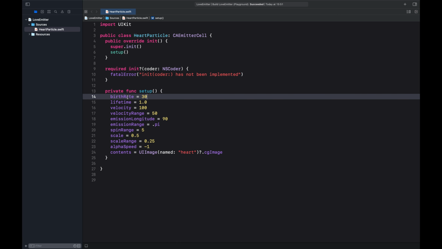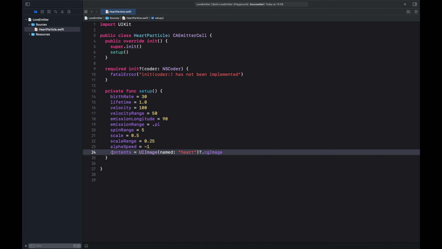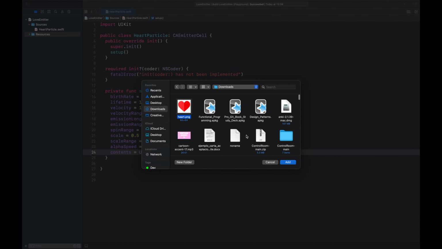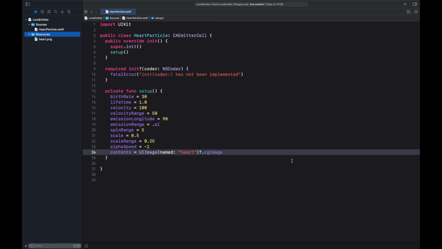If you want to know more about any of these properties, you just have to Option-click the property, and you can see a nice summary that explains in detail what this property does. As you can see, we are setting the contents to a UIImage named Heart, but we don't have that image yet. So let's add it to our resources folder. And that's it for our HeartParticle. Let's go back to our Canvas.